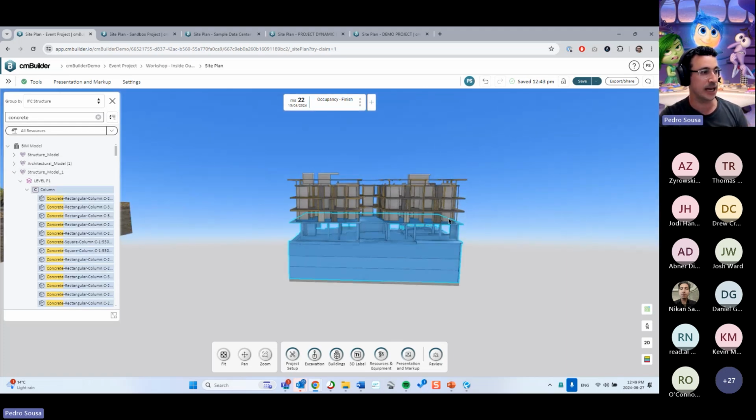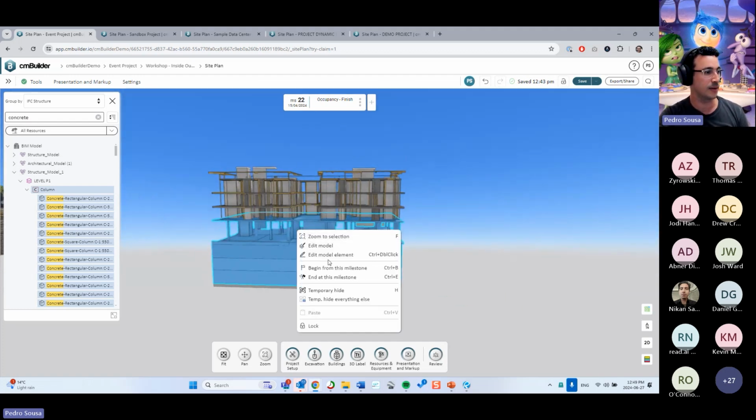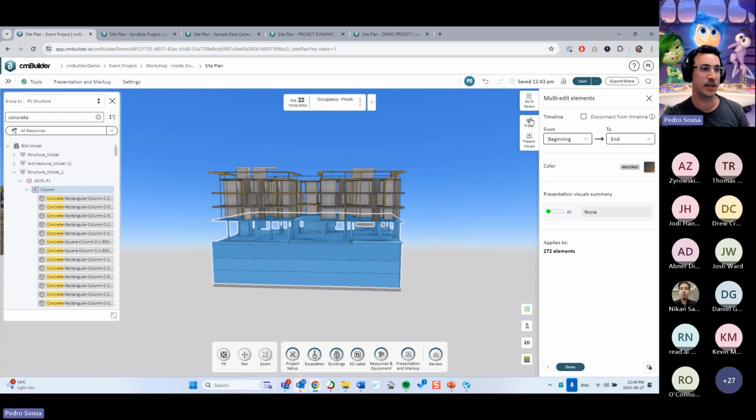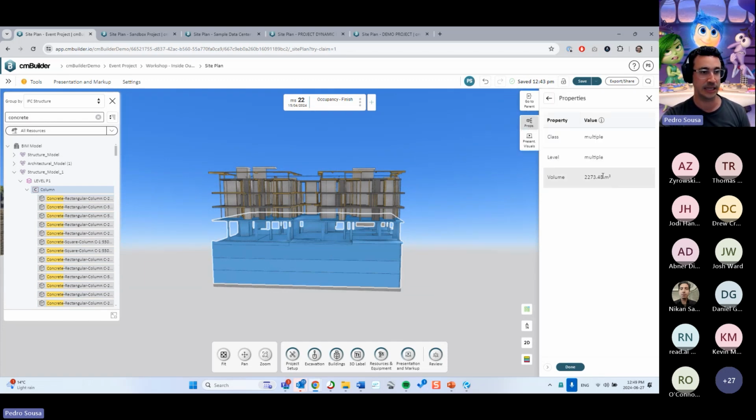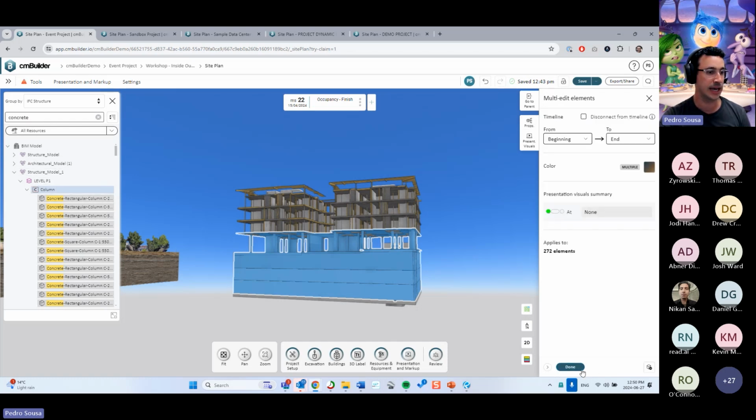But basically the idea is that you just need to select a bunch of parts from your 3D model, right click on them, go into edit model elements, click on properties, and then you're going to see a volume calculation over here for all of these parts. So everything that is selected and highlighted on my viewer or my tree structure will be considered for this volume calculation.